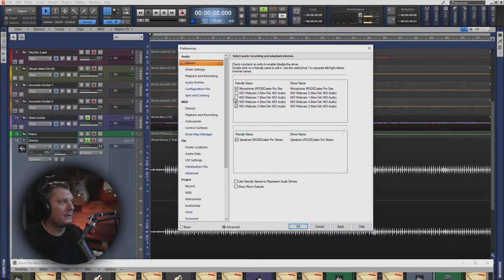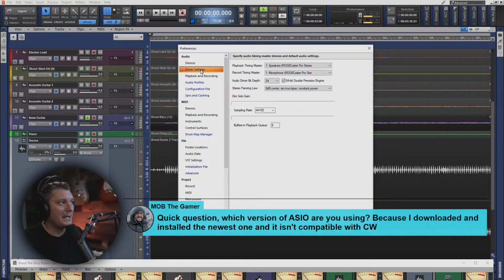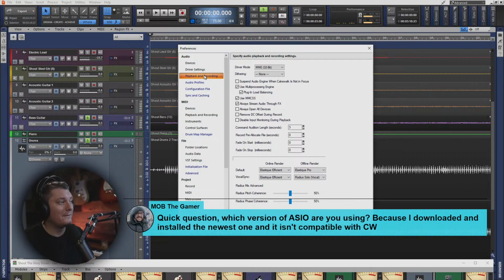To answer a quick question here that popped into the chat from our good friend, he the Gamer, he's asking, which version of ASIO are you using? Because he says, I downloaded and installed the newest one. It's not compatible with Cakewalk. So it hasn't been compatible with Cakewalk now for a while. I don't know why they stopped support with ASIO because it's pretty much the standard. But even with that being said, I haven't used ASIO in forever, probably over 3 years.